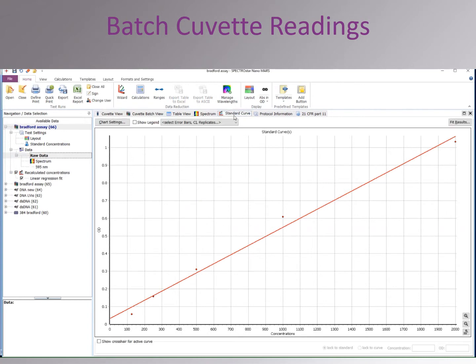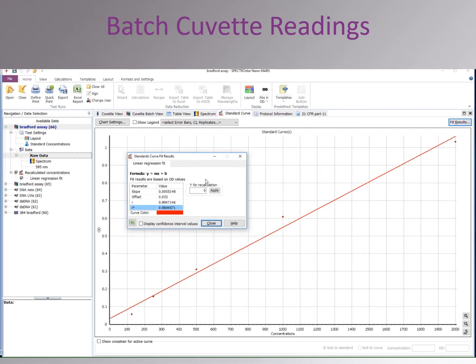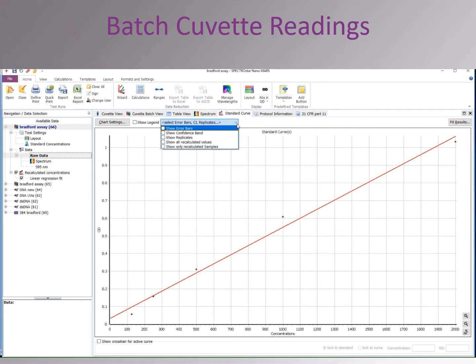We can now view the standard curve, and the fit results can be checked. If you choose, you can view the recalculated sample values on the linear fit.